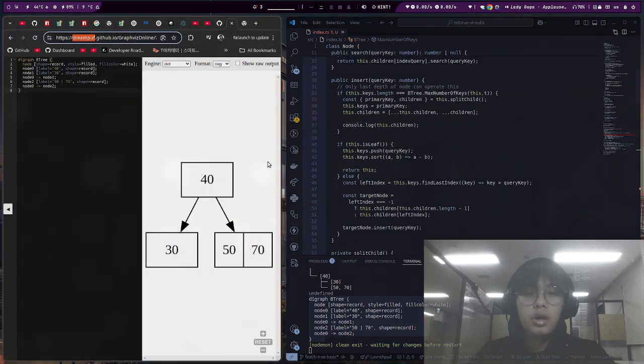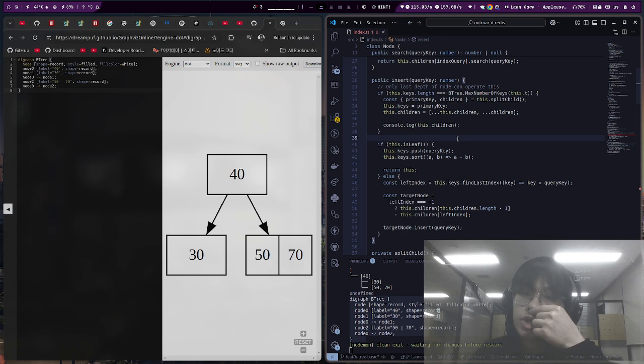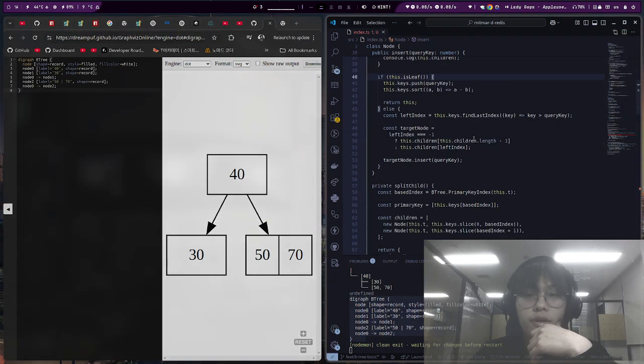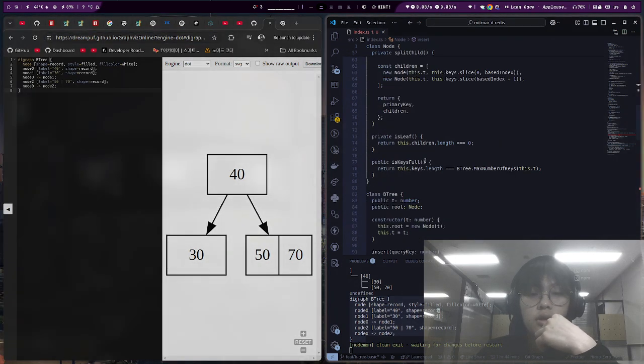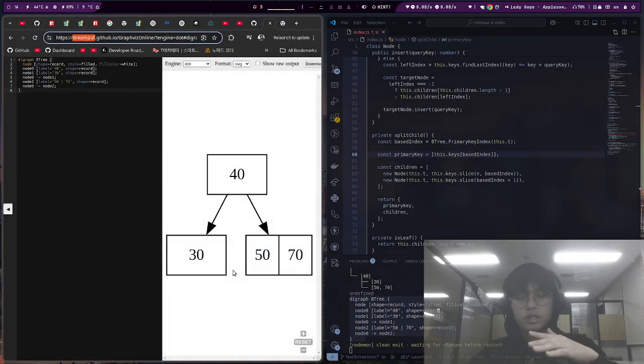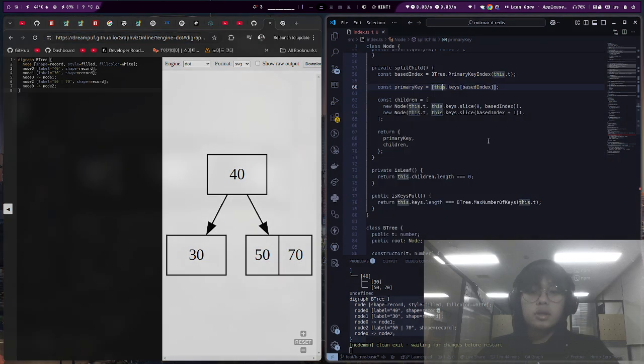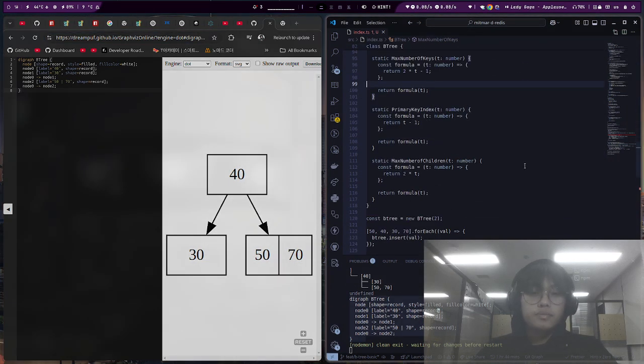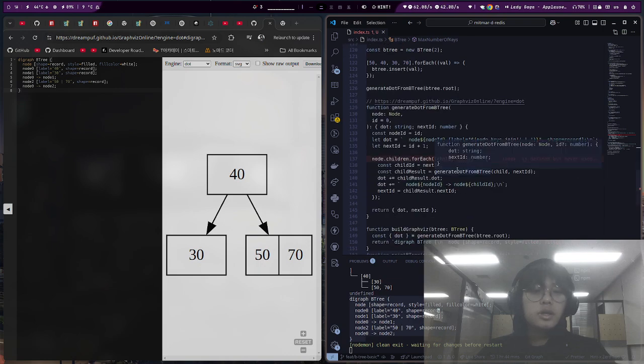I'm trying to implement this, but I was not able to make it really perfect. But you have to find the leaf node, and if you find the leaf node and there are no children, you just put the value into that node. So that's very simple. I think this is it.